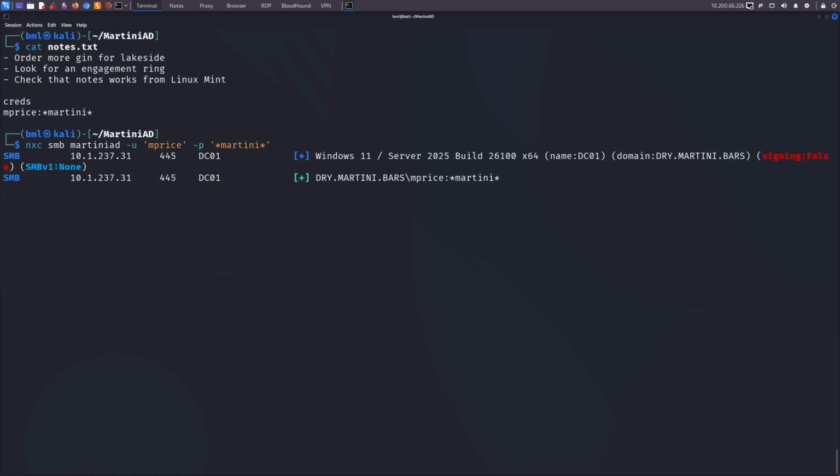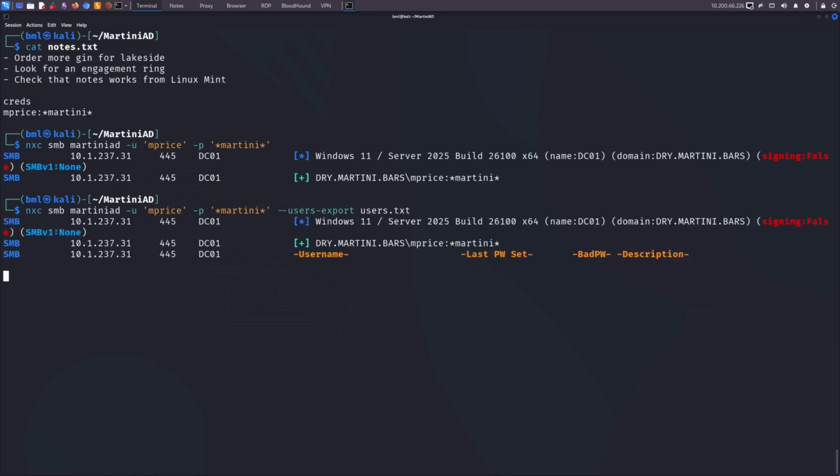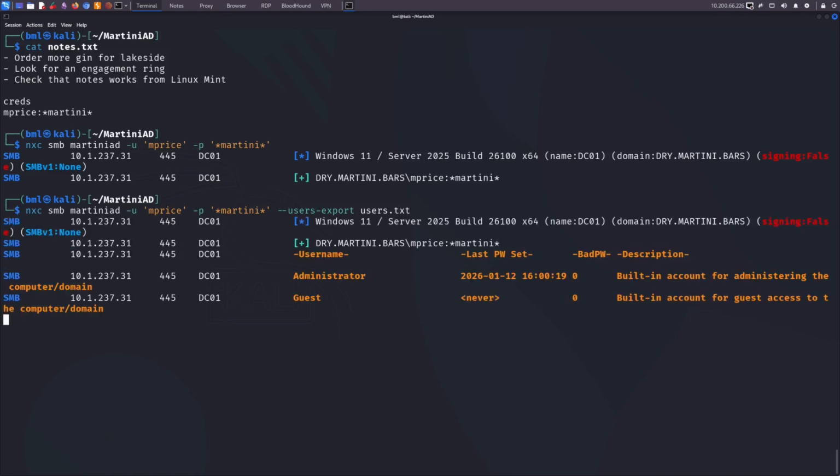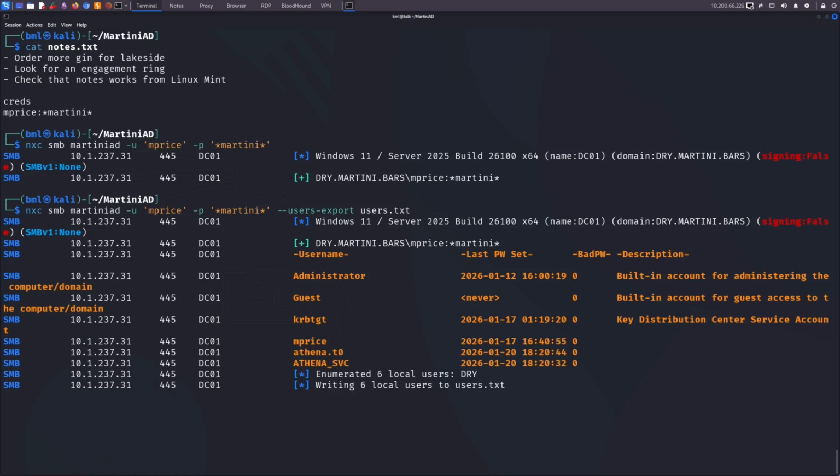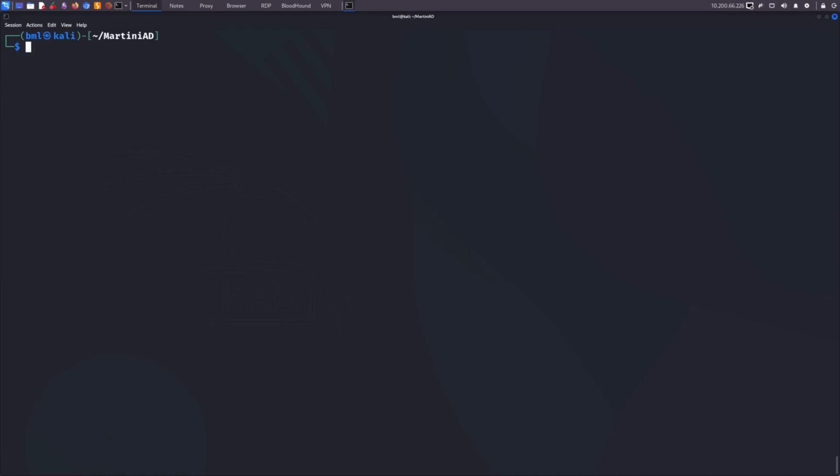And the first thing I like to do when I have a fresh set of credentials is to list users. So let's grab the last command and let's do users export, and specify file user.txt. And it's working, so we have users. So let's clear the screen.